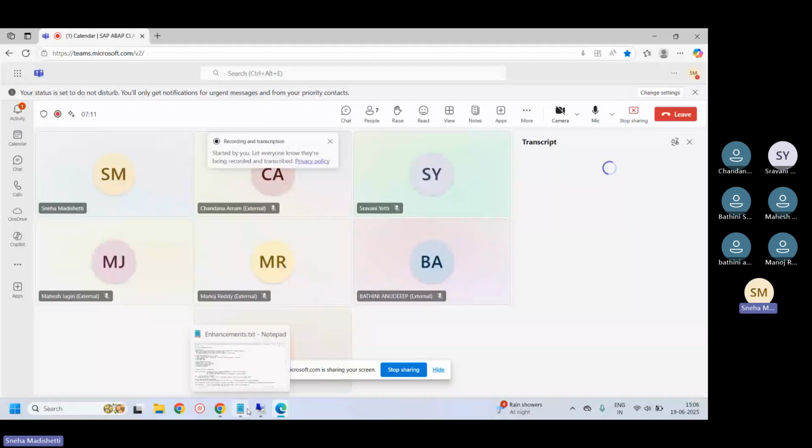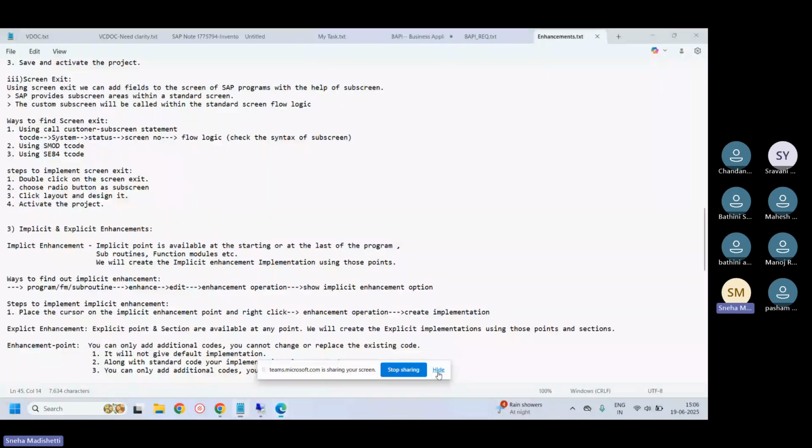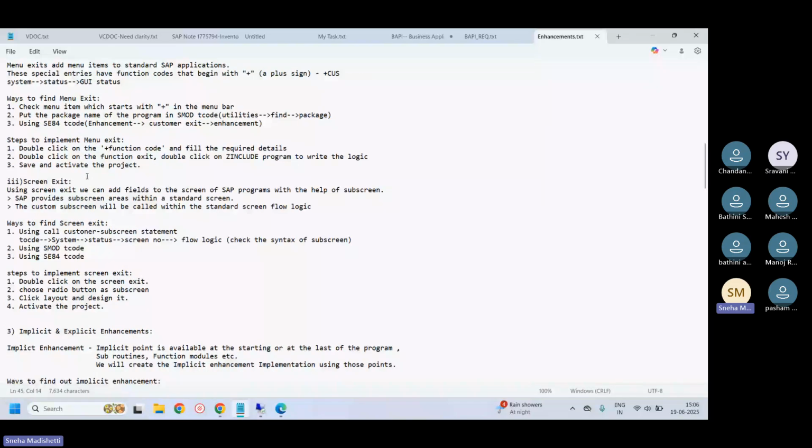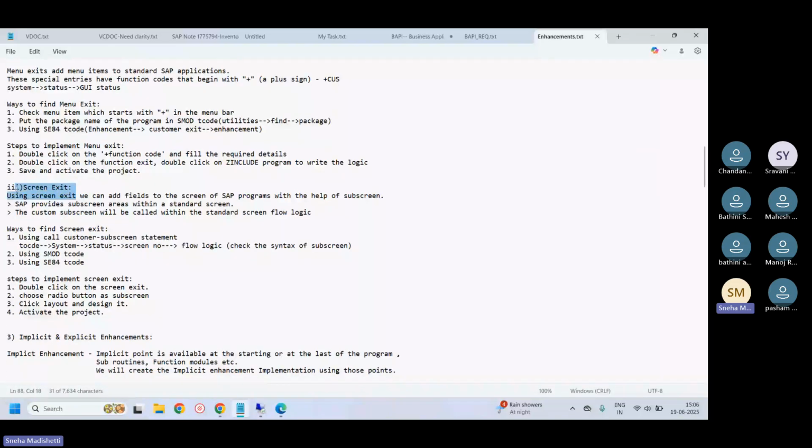Okay, so today I want to explain the remaining concepts of enhancement. We already saw user exit and screen menu exit, right? So the next one is screen exit. If you want to add any fields to the standard screen, then we use this screen exit. Suppose you want to enhance a standard application where you want to add your fields to the standard screen or standard application. That is possible with the help of screen exit.